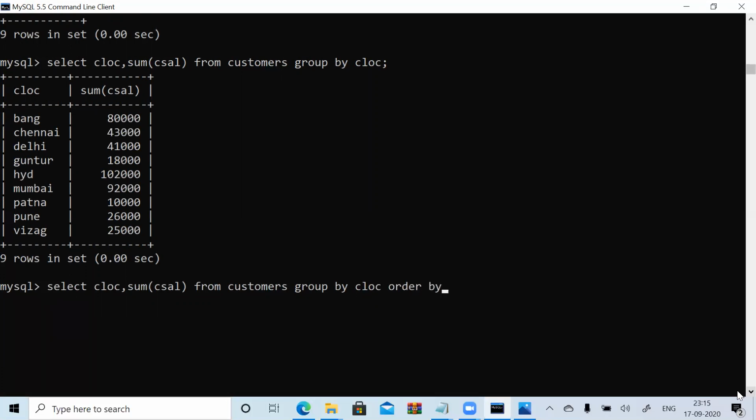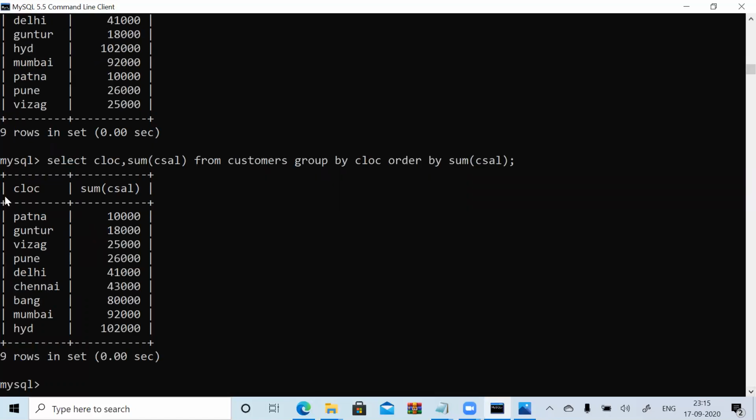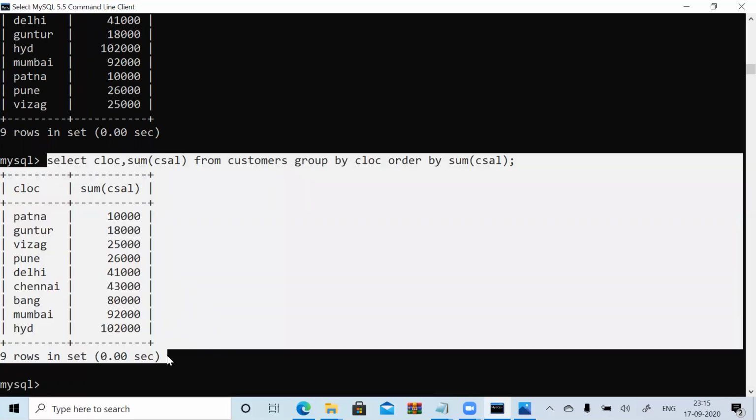Can I perform like this? Order by sum of CSAL. If I do like this, check what happened. Now what is happening here? If I do order by for this, it is printing the result in ascending order. So what is the least position?